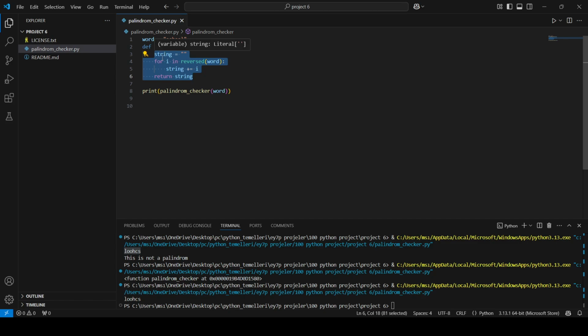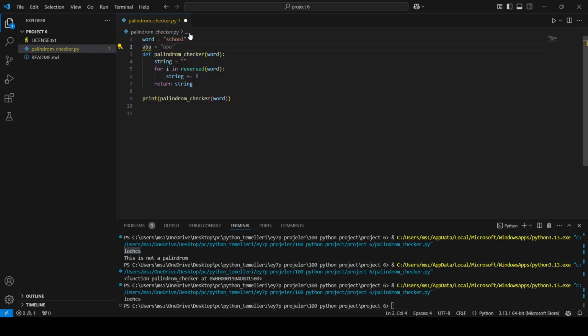Sorry, I couldn't speak. I wrote a Python code that reverses a string or reverses a word. Now, what I'm gonna do? A palindrome word is a word that if you read it normally, for example, this word I should write, it's ABA, and if you read it reverse, it's still ABA. So normal reading and reverse reading should be equal. That's why I added my previous project here.